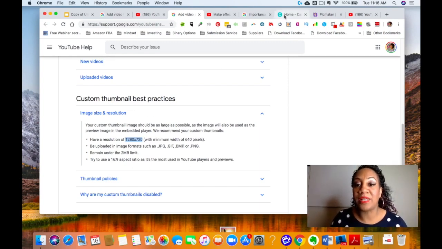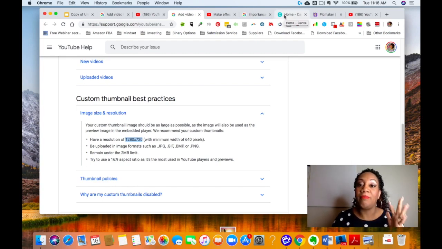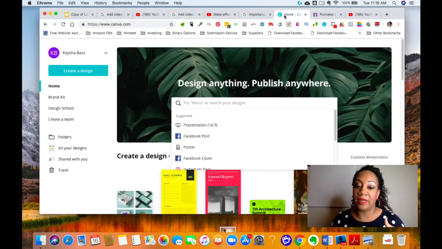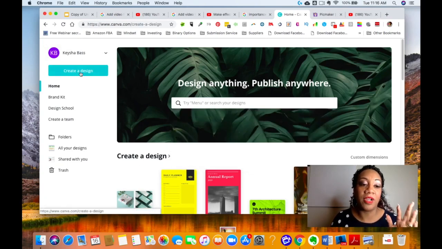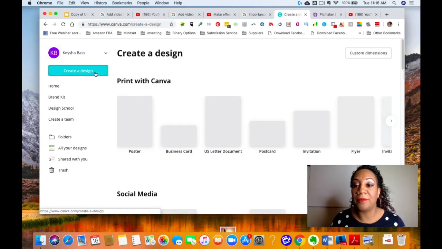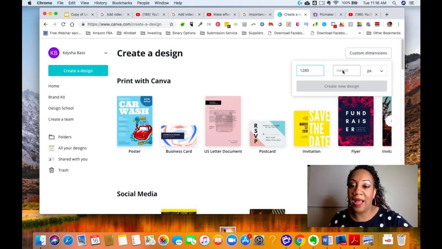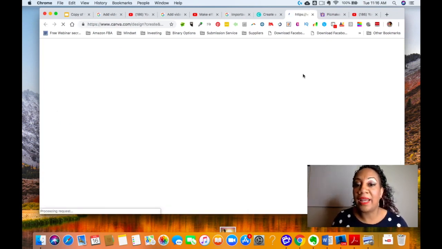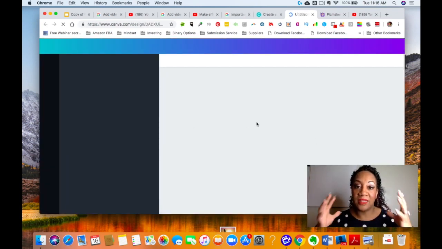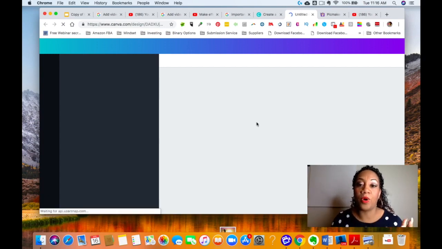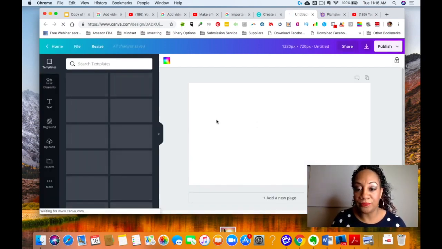So let's go first to a site called Canva. And remember, I'm going to share with you how you can totally get this done for you, but let's just go through this. If you want to come over to Canva, you can click on create a design. We come into custom dimensions, and remember, it's 1280 by 720. Create a new design. Now this is the size that you need for your actual thumbnail.